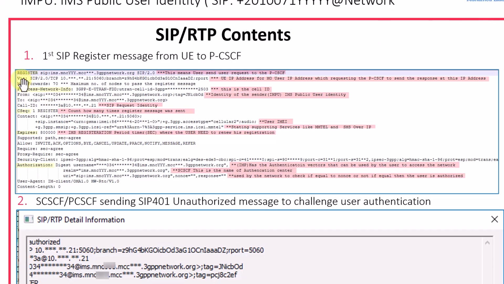And the second one is Via. Via is actually just including the IP address. If you remember, we mentioned that the user needs to send his IP address to the network. So the IP address here is just telling them, please send me the response at this particular address.